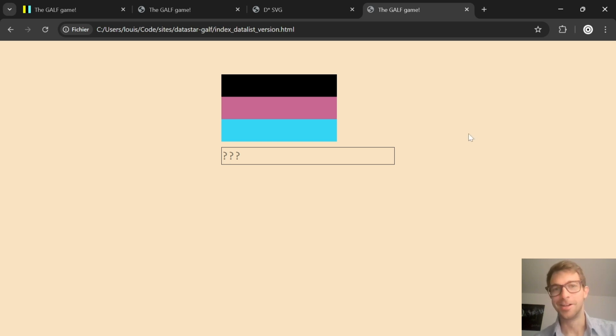Hello there. Can you guess which flag it is? It does seem familiar but a bit strange. And I will give you a hint. The flag colors are inversed. So for example, this black stripe is white in reality. Pink maps to something like green, and this maps to yellow.